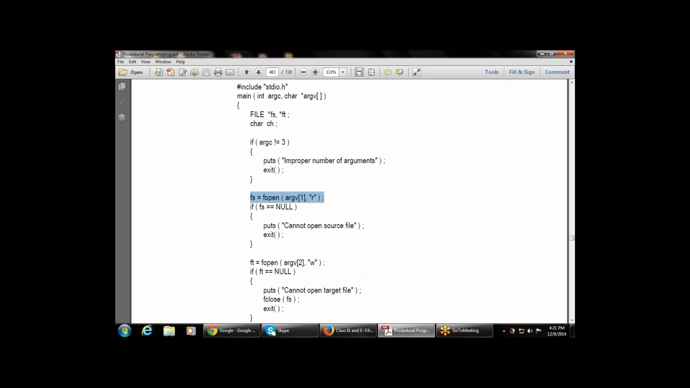Then we have to open the new file, that is done by the fopen function. So fopen is used for opening a file. Then argv[1], this is the array that is used, opened in read mode. Then check if fs equals NULL. Because this file will be opened, this array will be opened at the first location.